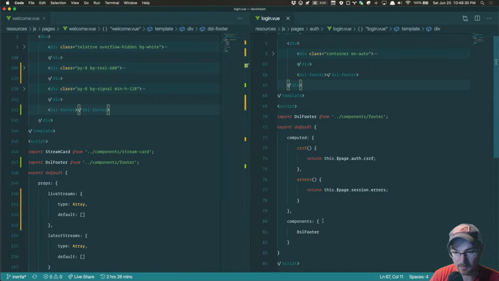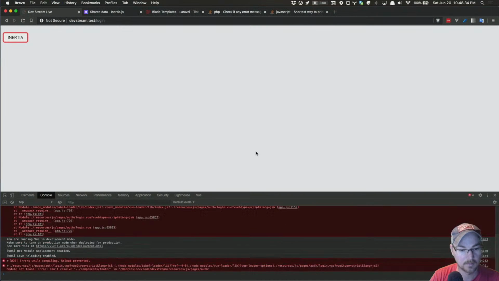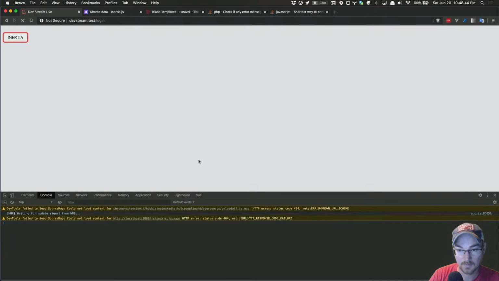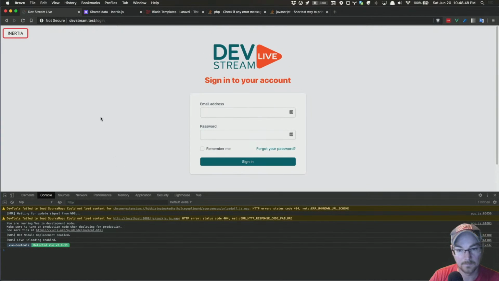Am I forgetting something? Import. Yeah, I think I'm okay. What's wrong here? Can't find module docs components for. Where's the login page? Oh, it's in the auth folder, so it needs another dot, I think. Boom. And we have our footer back. Good.